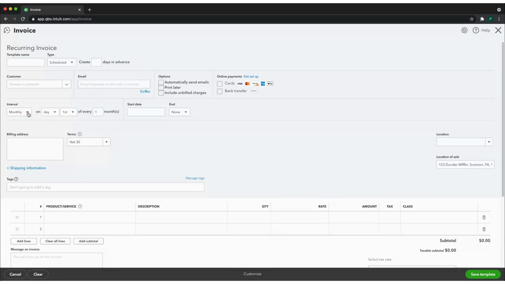So you can actually specify here the customer that you're sending this to, or you're setting this up for, the interval. So do you want that to happen monthly? On what day of every month?